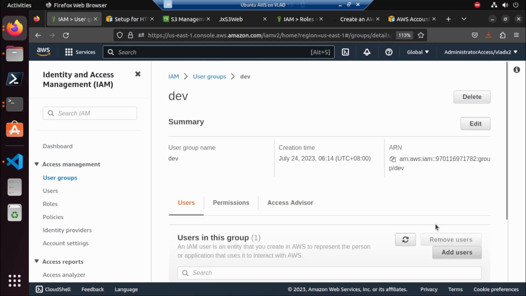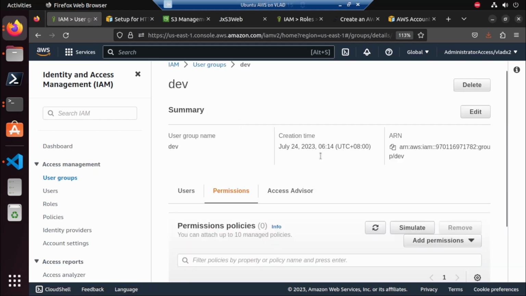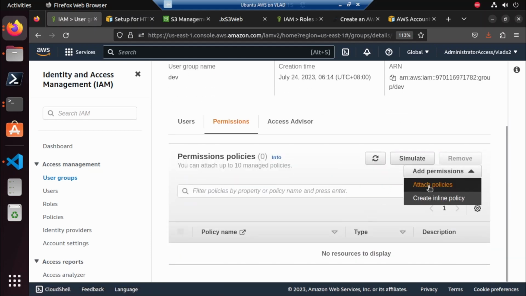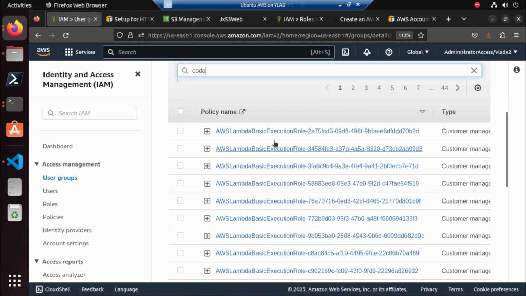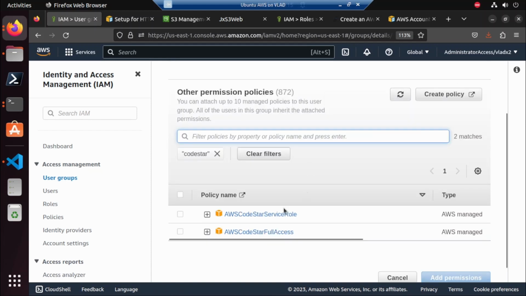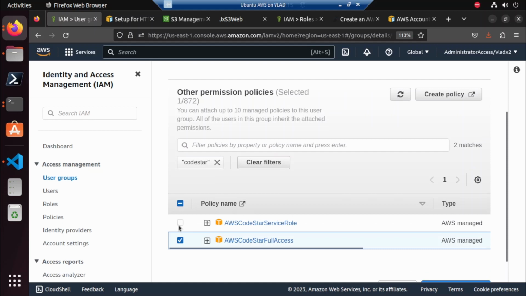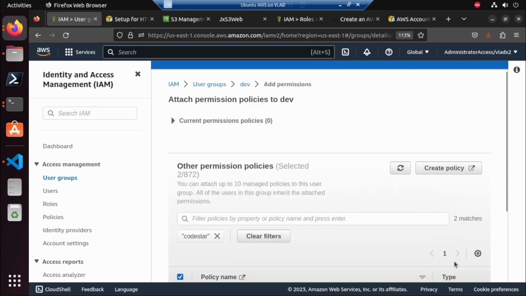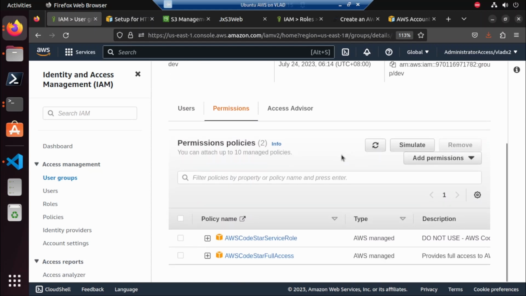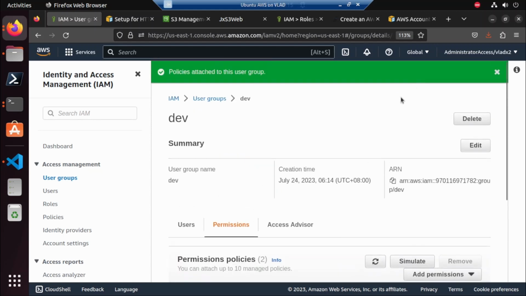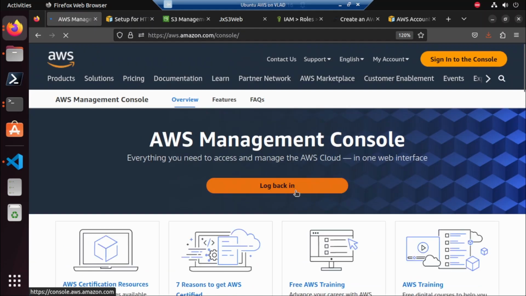So we're going to add permissions. Why don't we attach a policy, CodeStar? Is there a CodeStar? All right. So those were attached to that user. So now we want to log back in.